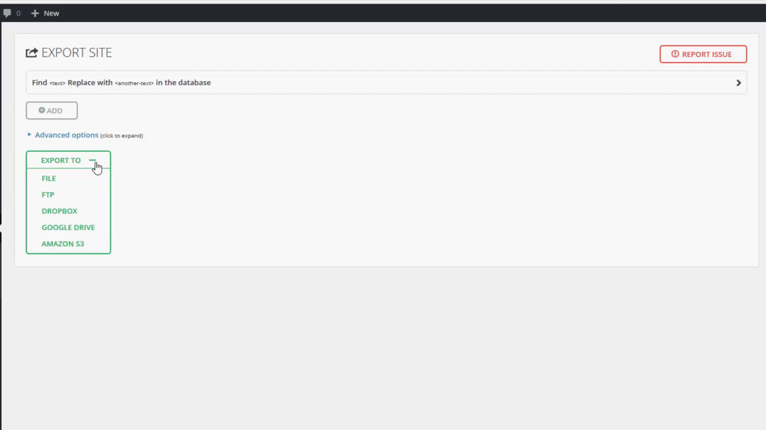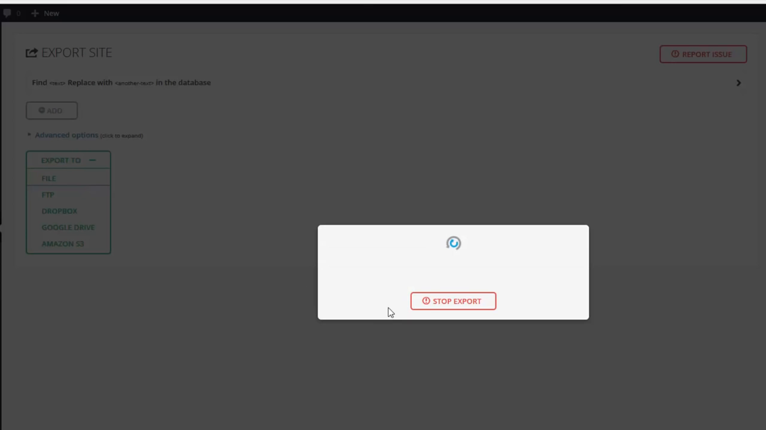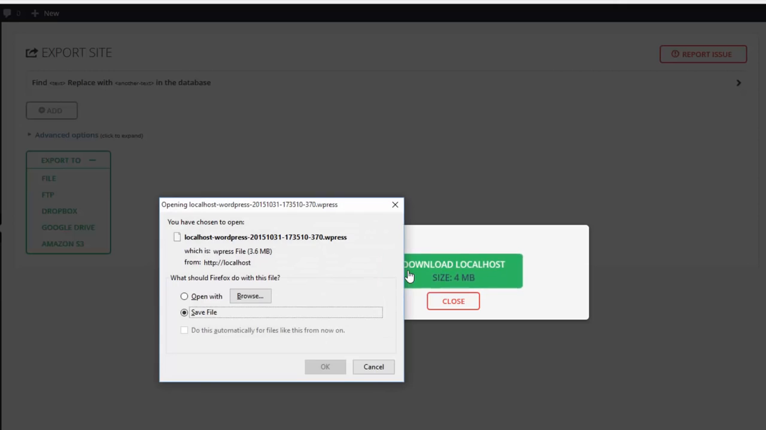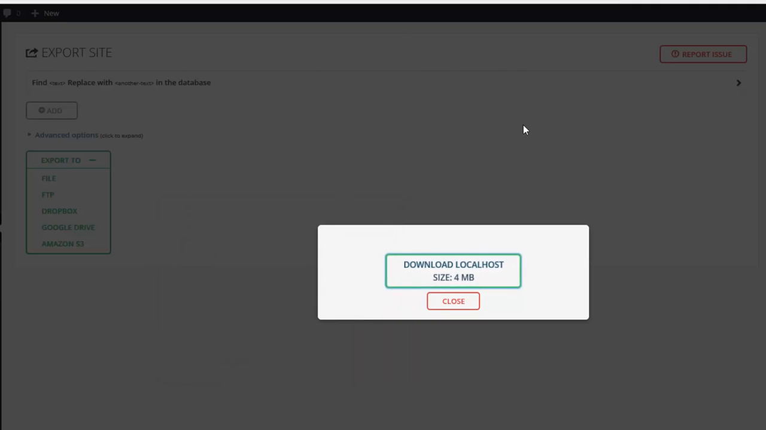So you hit Export To, and we're going to do a file. It'll start creating that export, and you'll see Download Localhost right here, and go ahead and click that. Now this is going to pop up, and you're basically saving your WordPress backup to your desktop. It's going to be in this .wpress extension. It's very important to note that you do not change that. This is the extension that the plugin needs to properly import it. So we'll go ahead and save that to our desktop. Now we're all ready to import it. So let's move on to the import.